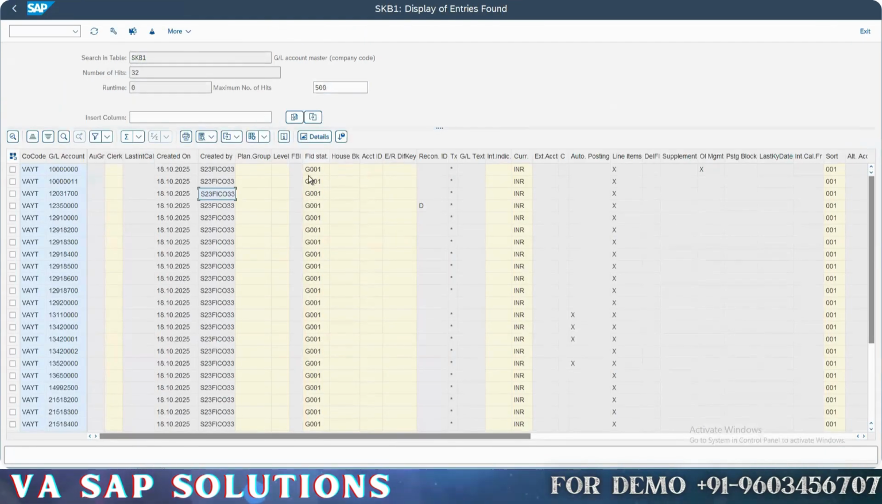Here you can see the account groups. Account groups come under chart of account, right? So you can't see it here. The field status variant is from the company code, not from the chart of account. Previously it was chart of account, now it is company code. GL accounts will be there in both. There are 32 entries in the combination. Based on that, you can check and create.